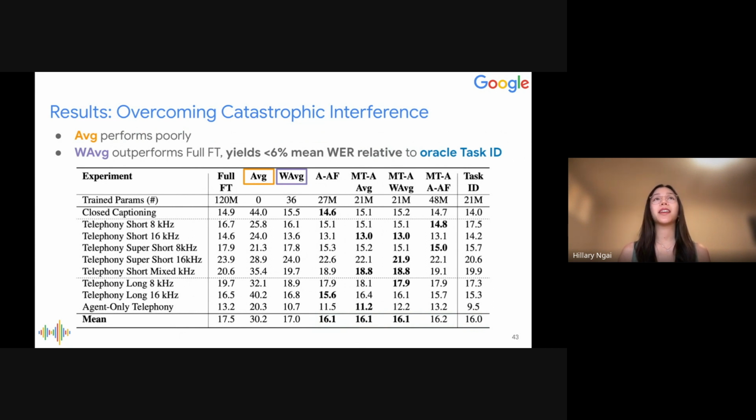Why this is interesting is because weighted average only trains 36 parameters as opposed to 120 million parameters for full fine-tuning, and it also yields better performance than full fine-tuning.